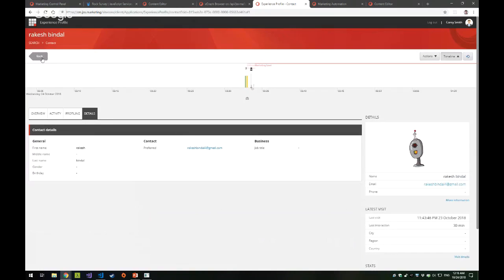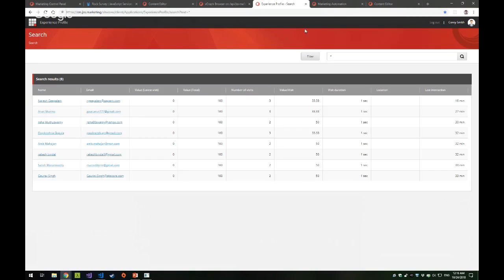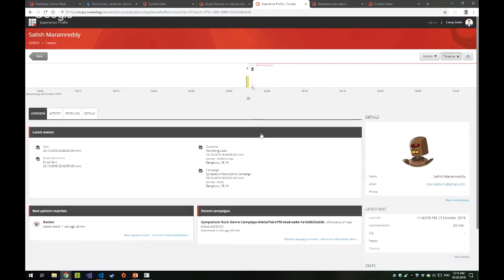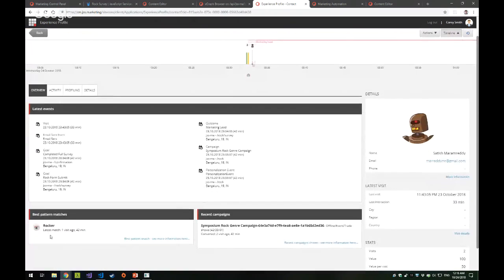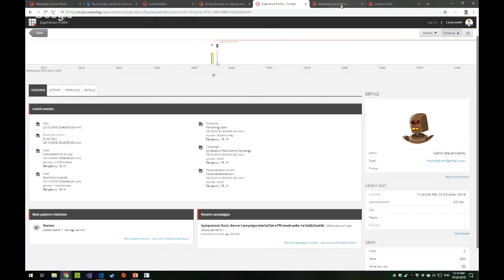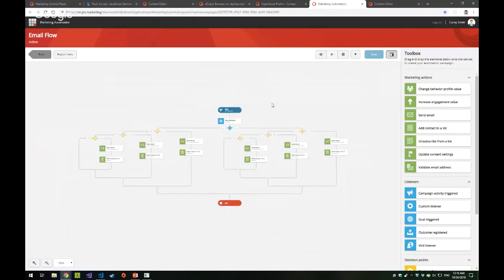But if you then look at any of the profiles that we set up, you'll see on the bottom here, best pattern match. In the lower left, it says rocker, right? That's something that we've learned just from a behavioral based profile that said, you chose the rock genre, so that's where that shows up. So again, let's look at what we know in a minute, but now let's take that even further and begin to use this data, and this is where we can move into the automation application.